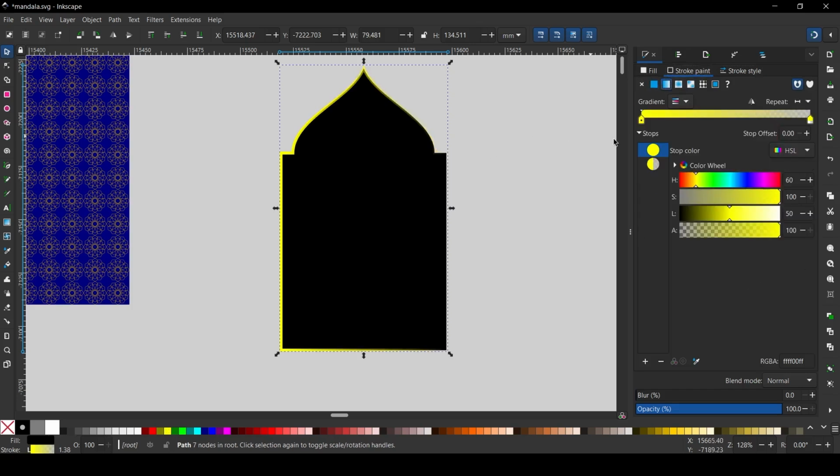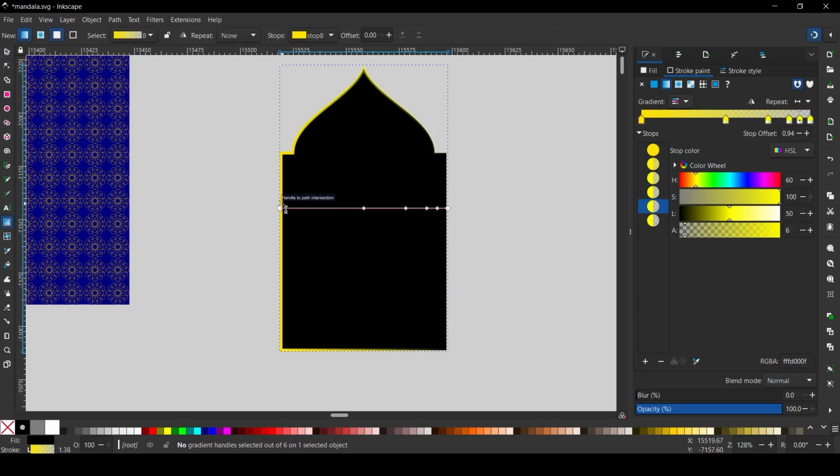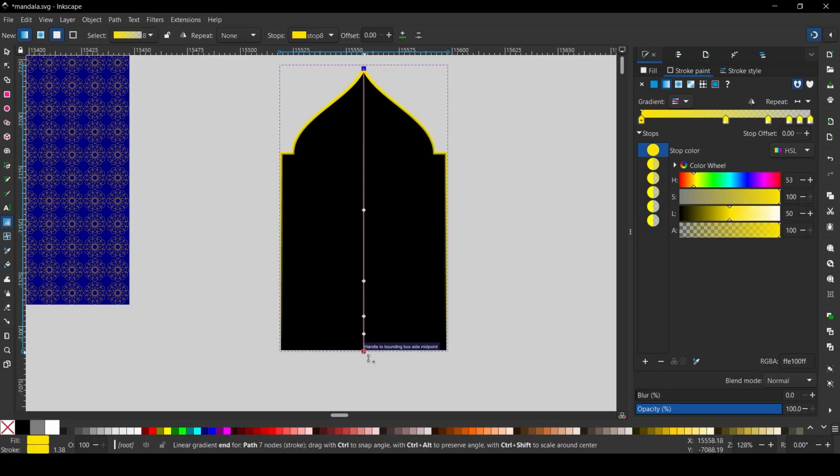So let's just reduce, just make this color a little bit like this. So I want like this brownish yellow color, and then I want to add a few more stops, maybe like 6 total stops. Let's press G on the keyboard to get the nodes tool. I'll take this and I'll place it here, and I'll take this node and I'll place it at the bottom.